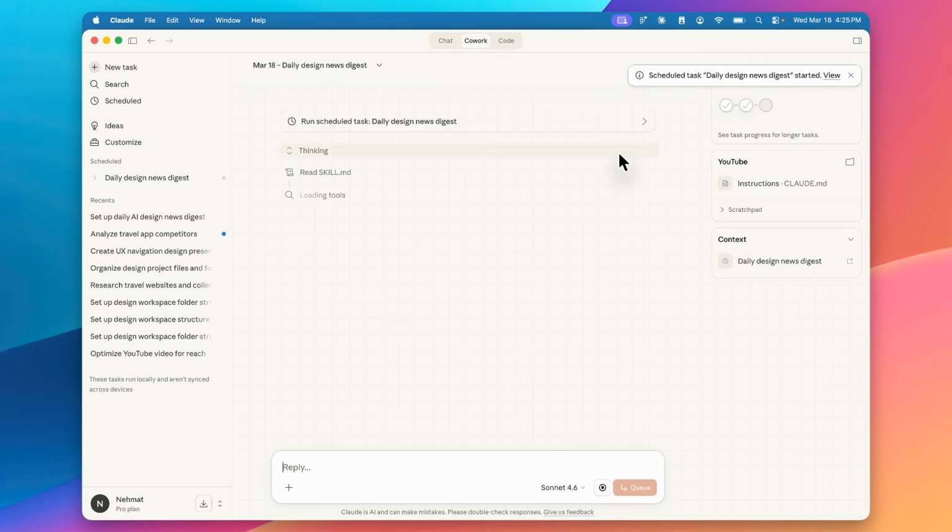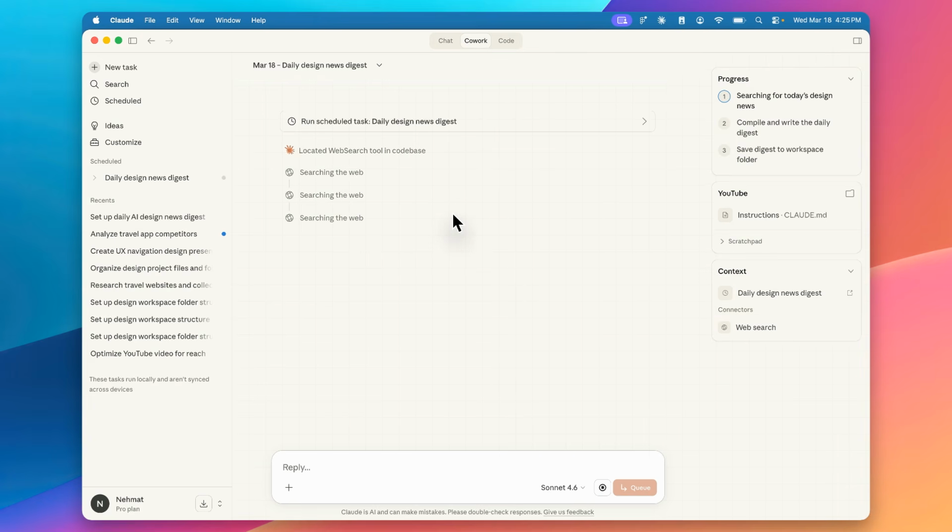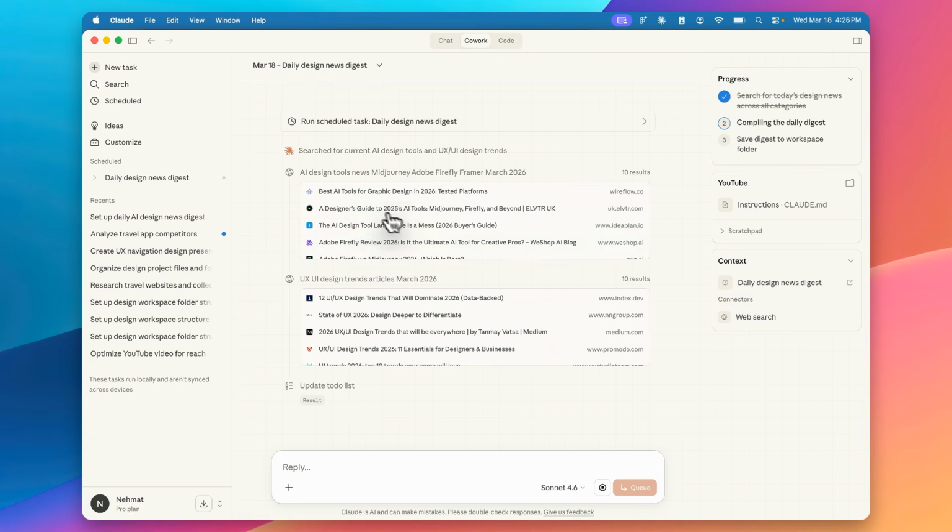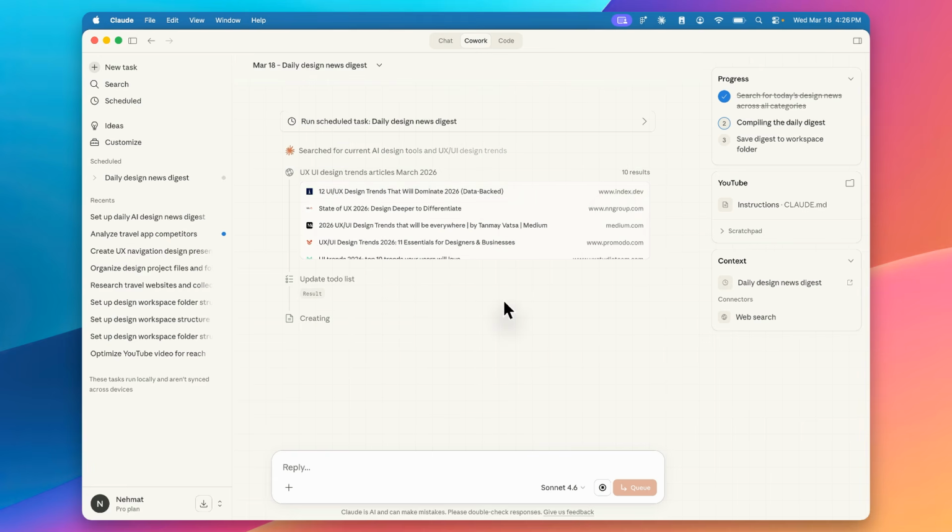And when we did run it, it's reading the skill, it's reading the tools, it's searching the web. Look at all the different places that it's looking at to actually generate my news, including NN/g, Medium, different websites.